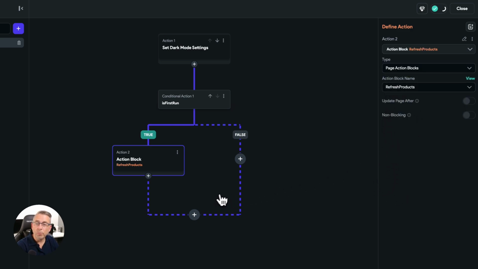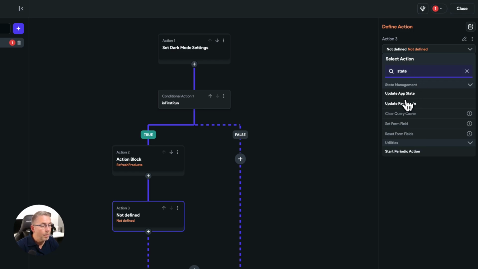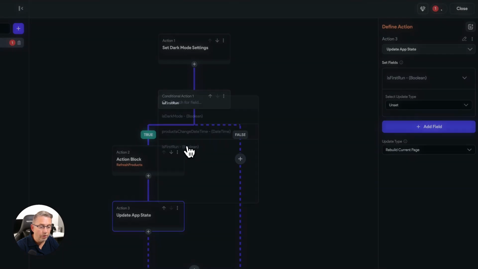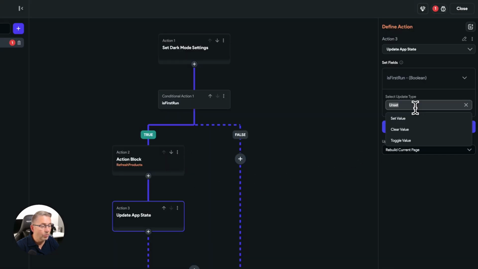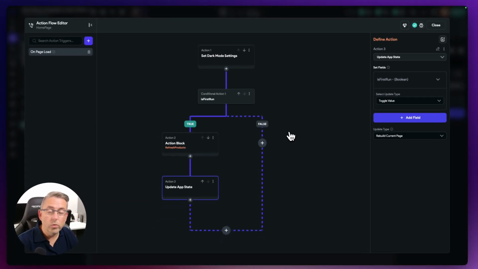We're going to get those products refreshed, and I'm going to go to the plus here, go to add action, and I simply want to set that isFirstRun back to a false value. So just say isFirstRun, and quite simply all I need to do here is toggle the value. It's already true. We're going to toggle it back to false. That is all that we need to do there.